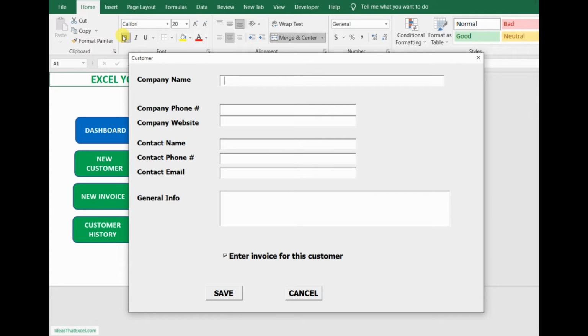Now, only the company name is required to be filled out. However, I suggest you fill all this out. This will make it easier for you to collect the customer. The information's all handy right there for you.